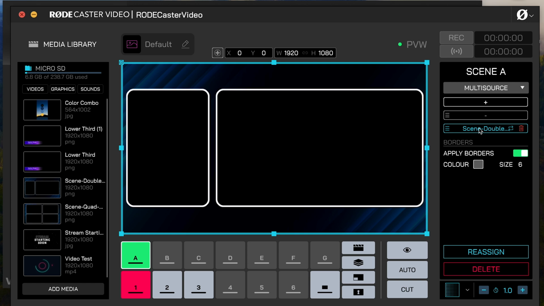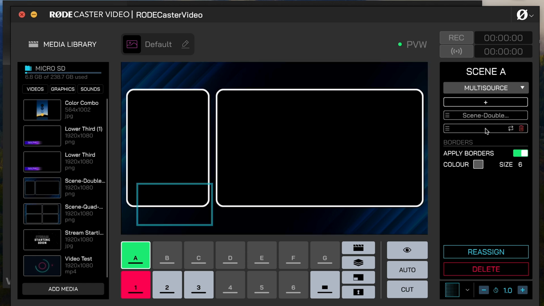But because this image in particular has transparent cutouts for each of these two boxes, this one's going to have to go at the top of my stack. So I can click and drag this up to the top of the stack, and now I can start going through my other layers here.